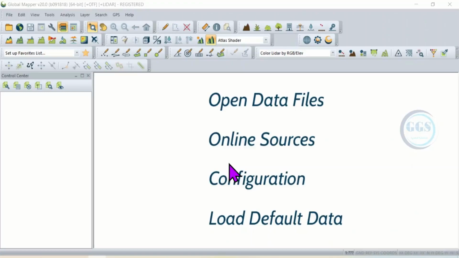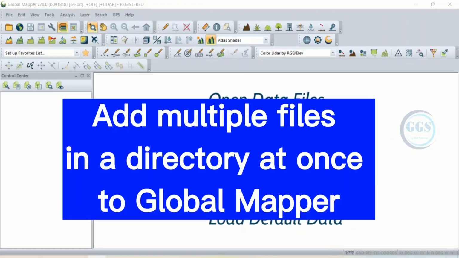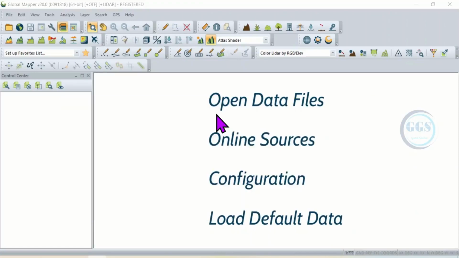In this video, I want to show you how to add multiple files in a directory to Global Mapper at once. In a situation where you have multiple files that you want to add to Global Mapper, I'll show you how to do it at once.